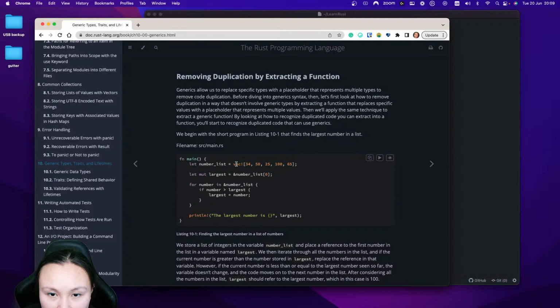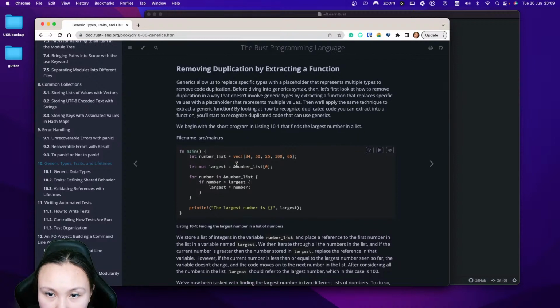Generics allow us to replace specific types with a placeholder that represents multiple types to remove code duplication. So look at how to remove duplication in a way that doesn't involve generic types, by extracting a function that replaces specific values with a placeholder that represents multiple values. Then apply the same technique to extract a generic function, by looking at how you recognize duplicate code.